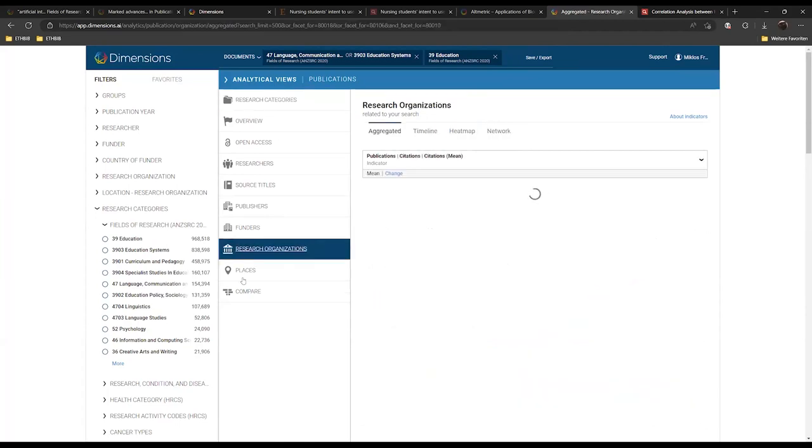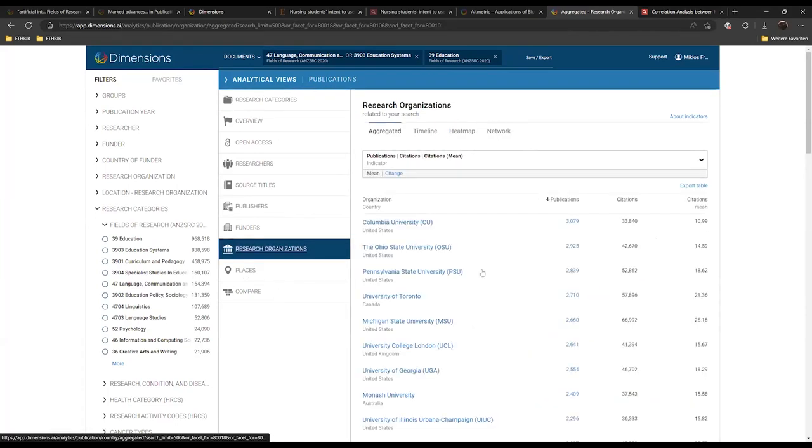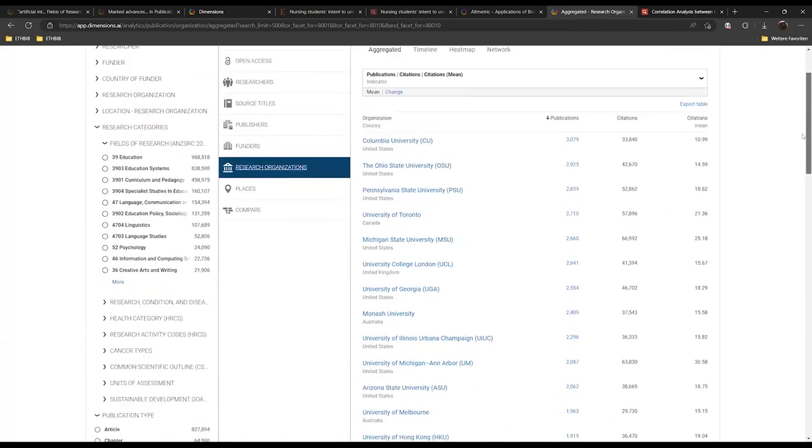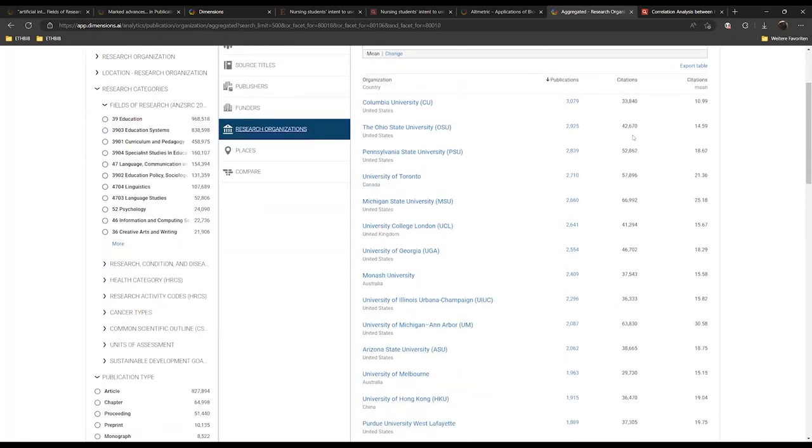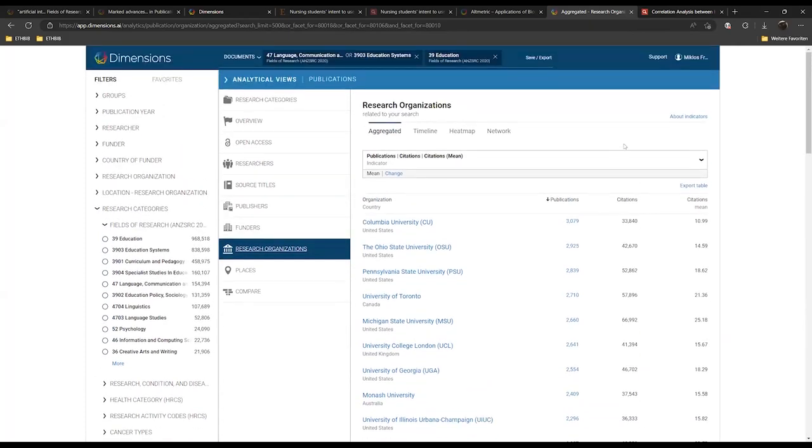So I might want to take a look at which research organizations in my search have published really relevant work, at which places, which countries, which are the prominent publishers in this case, and so on. This can, of course, be very, very deep, so there's a lot of things we can do with this as well.